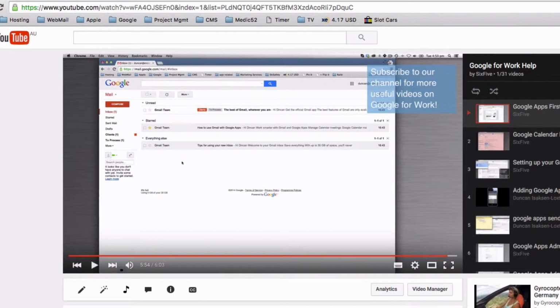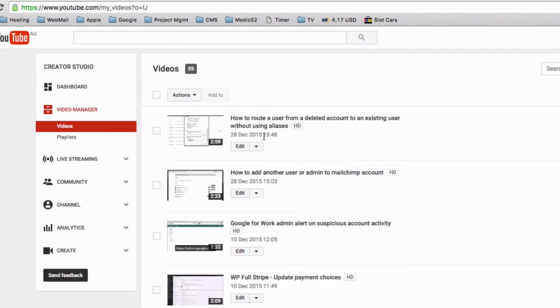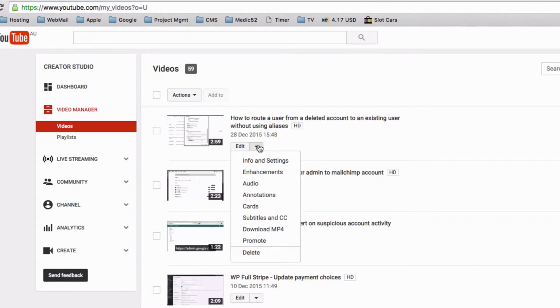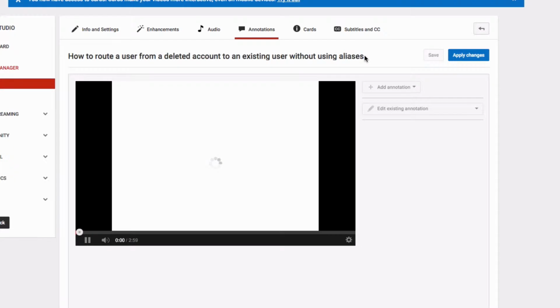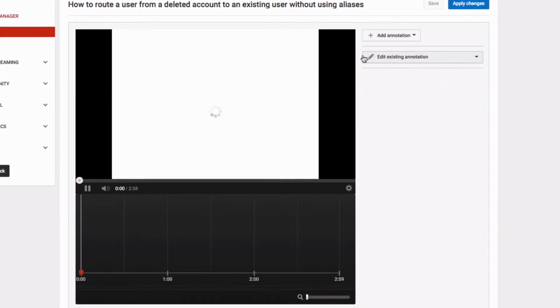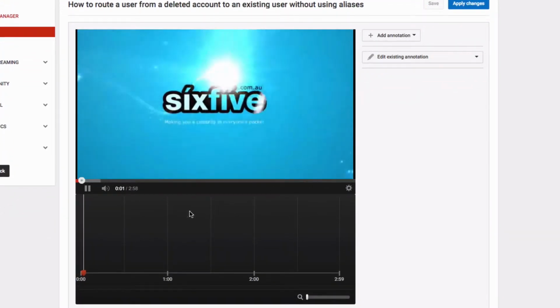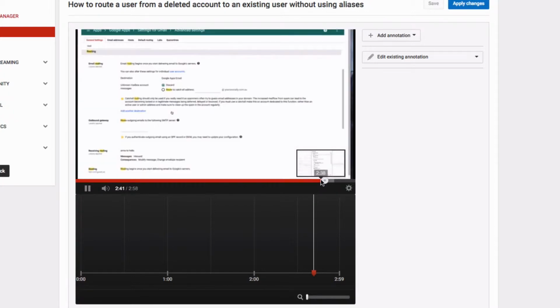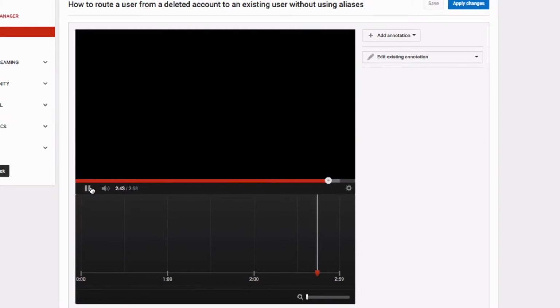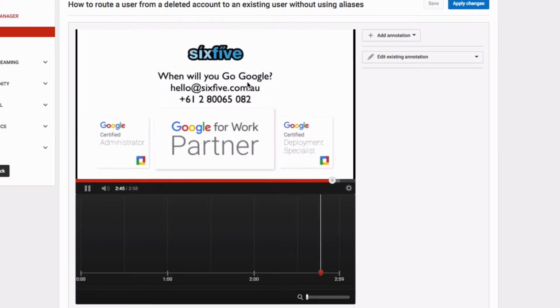Now we're going to start by looking at our video editor, and down in here we can do a whole bunch of things. You can do info and settings, you can mess around with the audio, do some other bits and pieces. We're going to go to annotate. Now it looks like an ordinary video editor. The video starts playing so you can see what's going on and where things are. In our case, we're going to add something reasonably close to the end. All right, so we've got an outro video here.